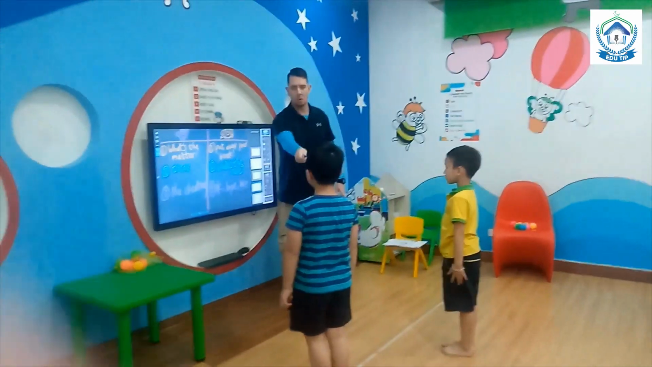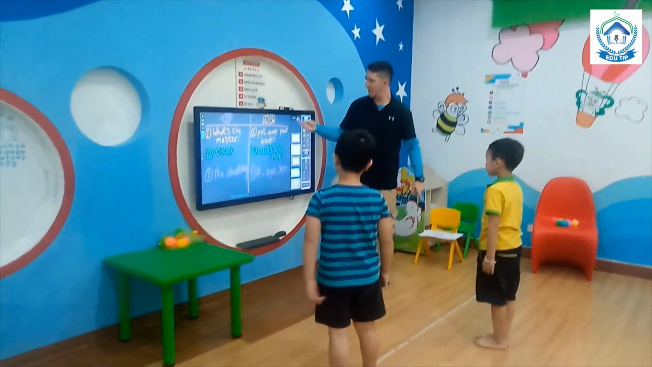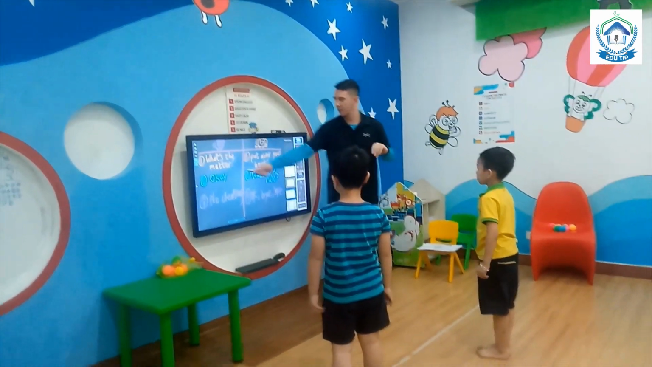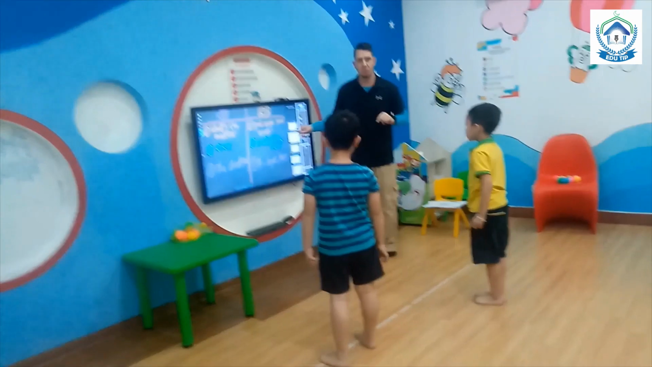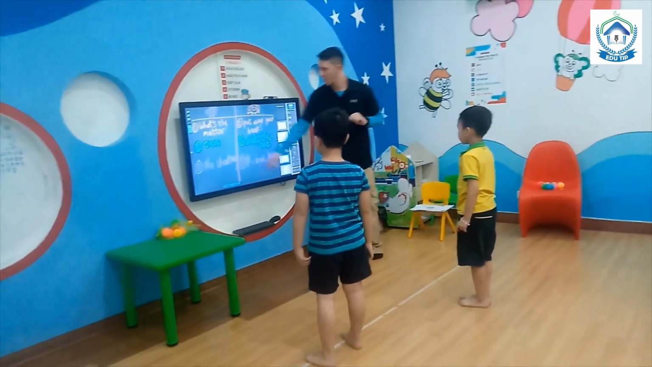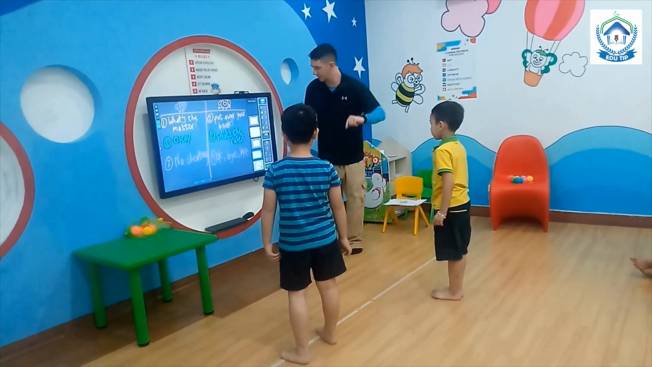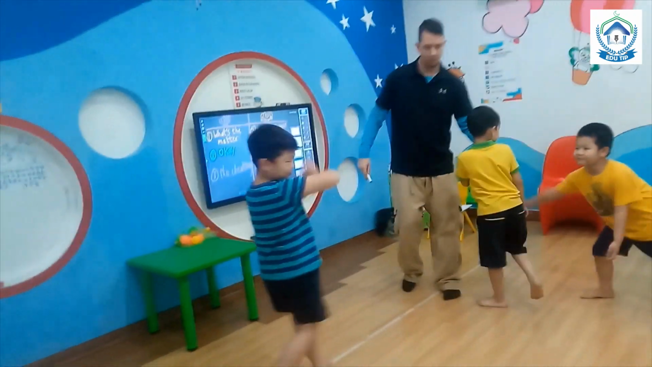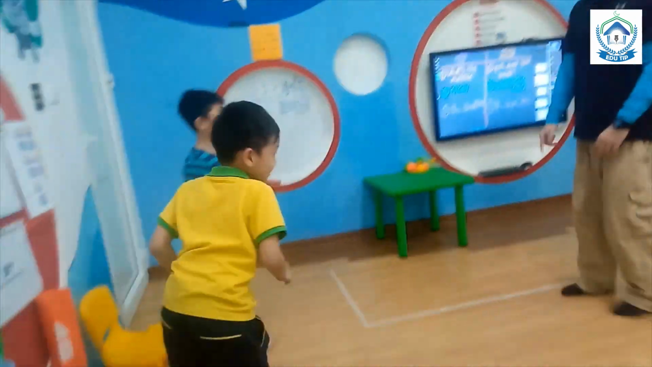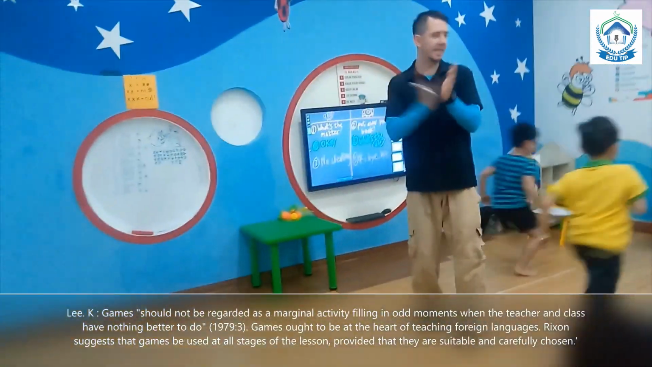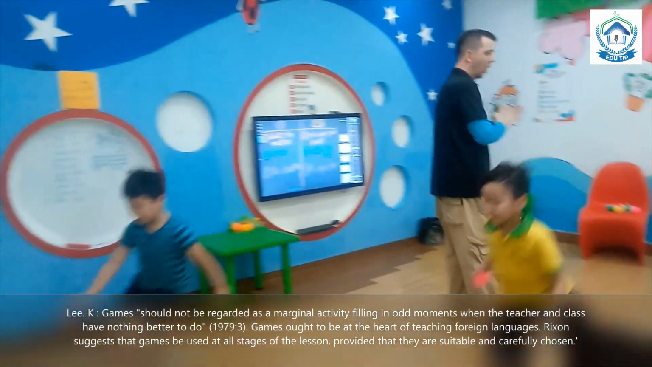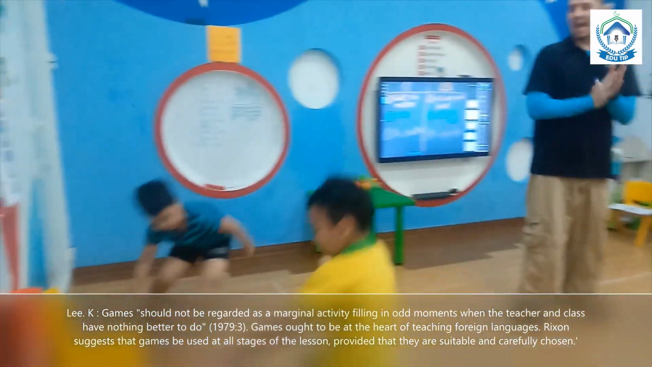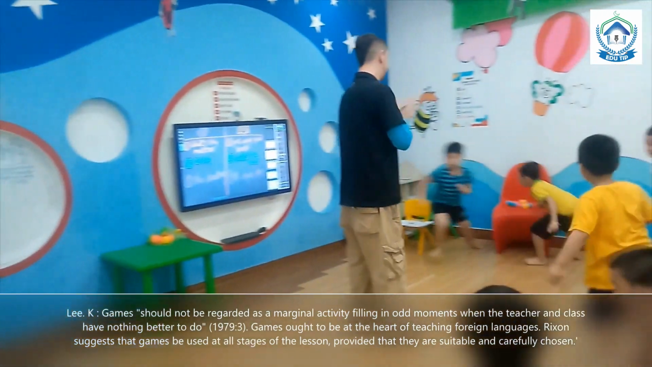As a teacher, you need to feel the energy levels of your class and assign appropriate activities and games to help control the atmosphere. Games are not just there to be used as a short warm-up or activity at the end if there's some time. Kim Lee, in her 1995 book Creative Games for the Language Class, observed that games should not be regarded as marginal activities filling in odd moments when the teacher and class have nothing better to do. Games ought to be at the heart of teaching foreign languages.